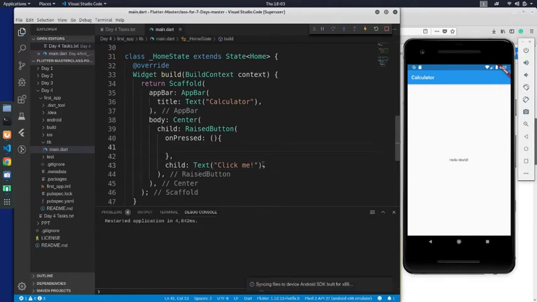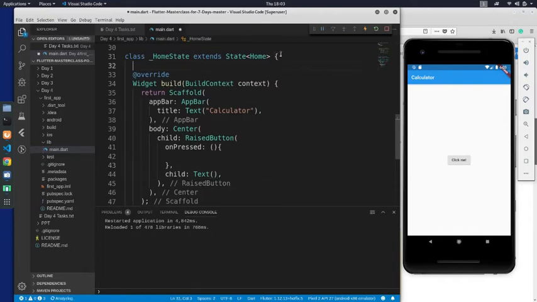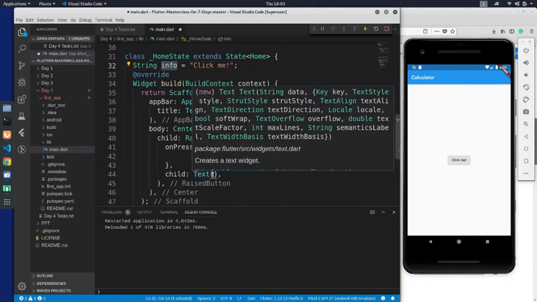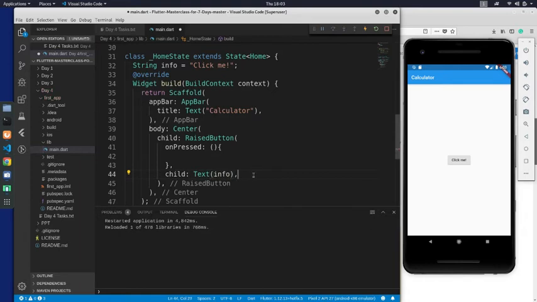And whenever the user clicks on that button, we would like to showcase some kind of change on the screen. So in order to do that, we would like to change the text from click me to clicked. To do that, we'll just copy this string. I would like to create a variable called info saying click me, and I will have the text print that variable. So if I save this now, you can see it would still say click me.